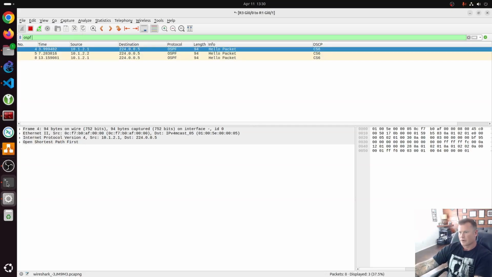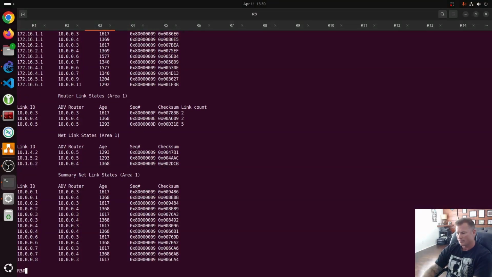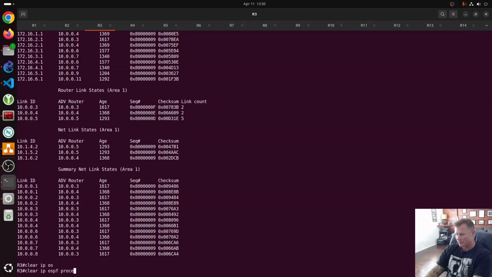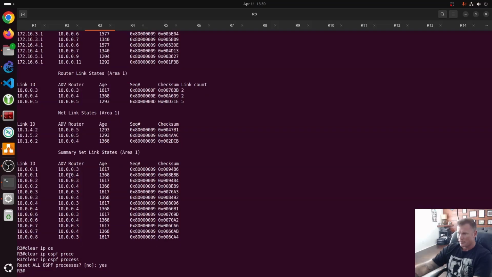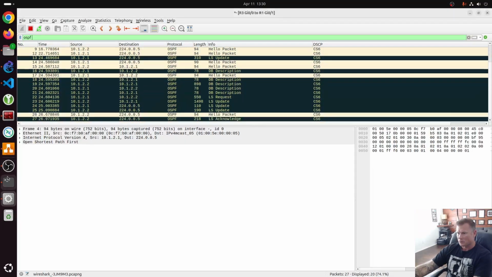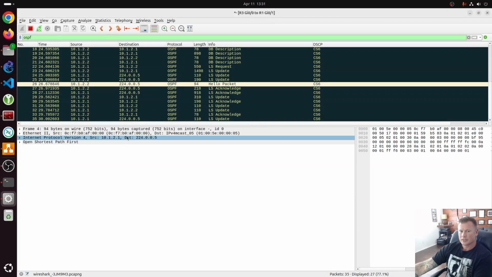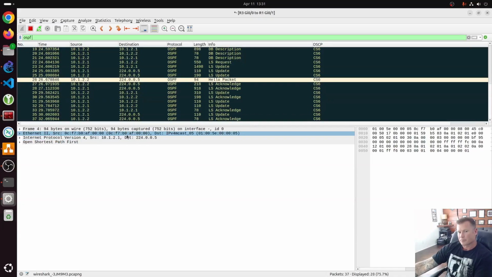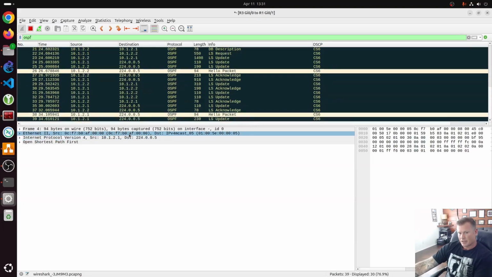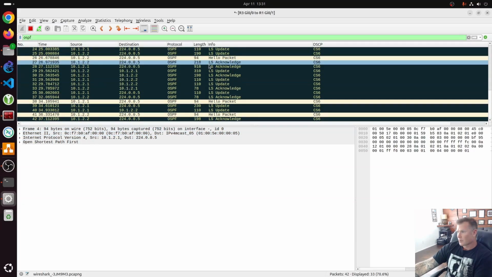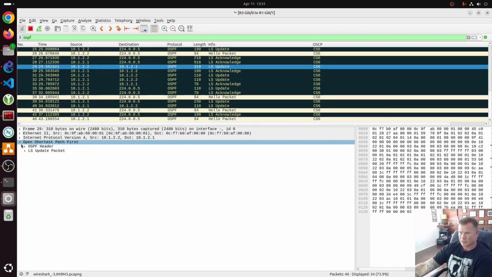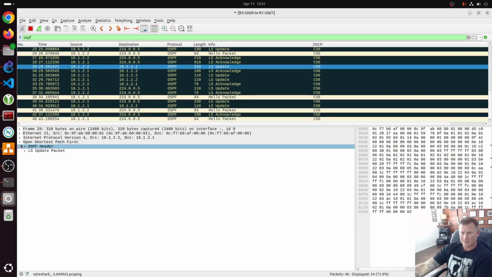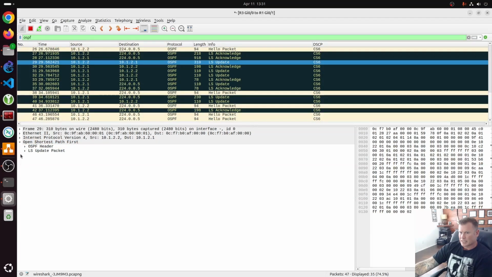So on router 3, we'll type clear ip ospf process, and we will indicate yes. And then we will come back to Wireshark. Now watch. The adjacency reforms, and then there. Link state update packet. So let's take this update packet for that matter. We'll expand OSPF. Look at the LSA headers inside.